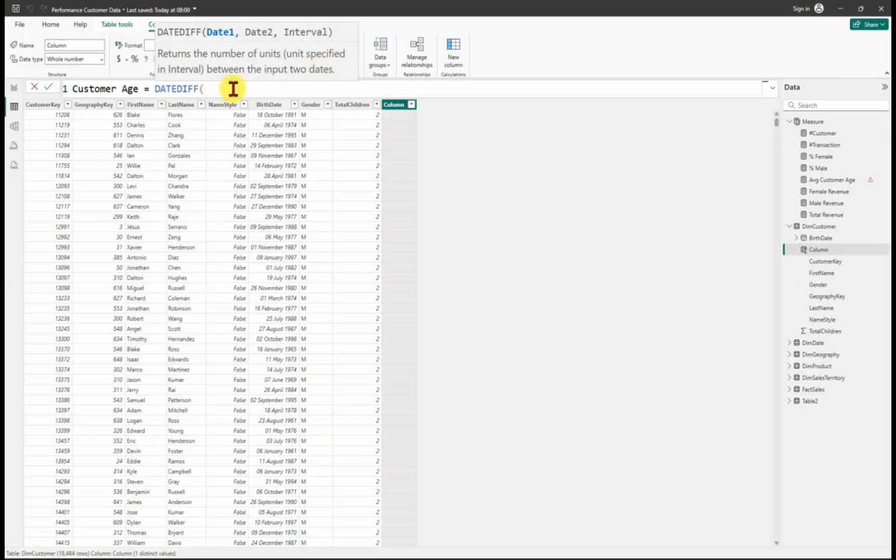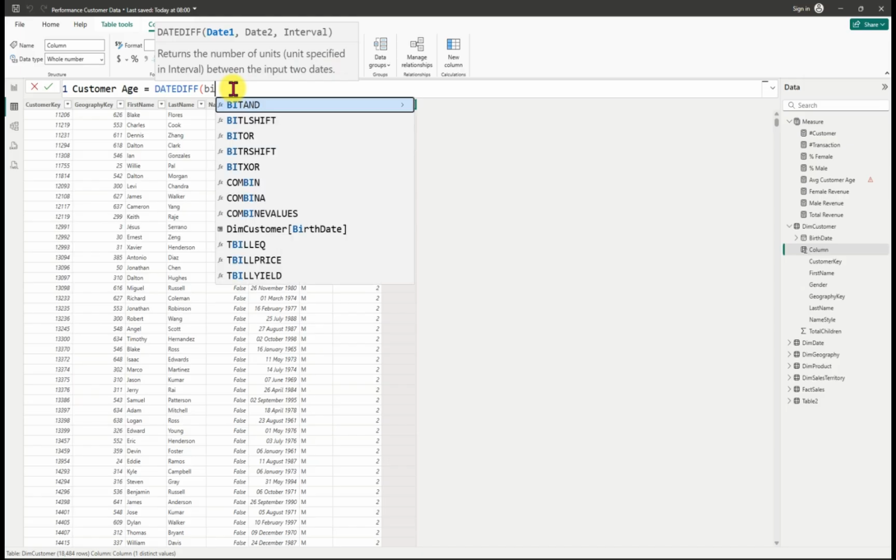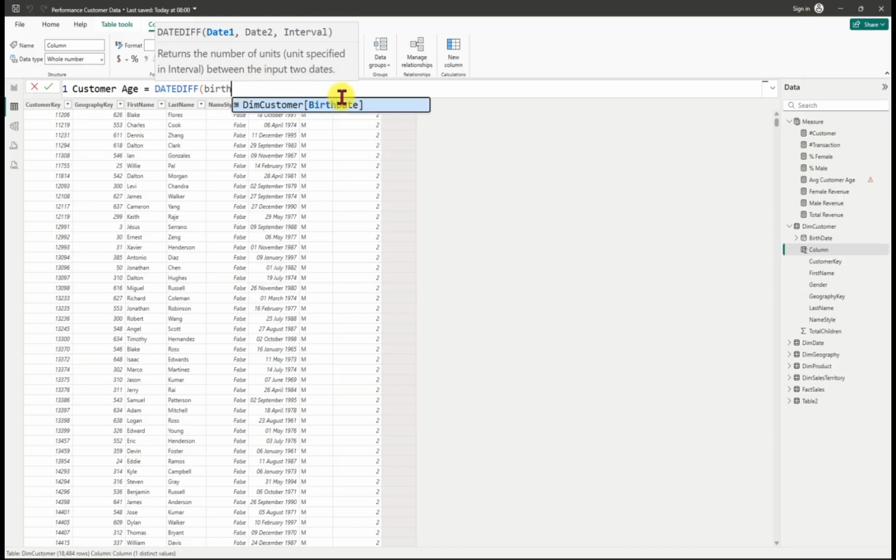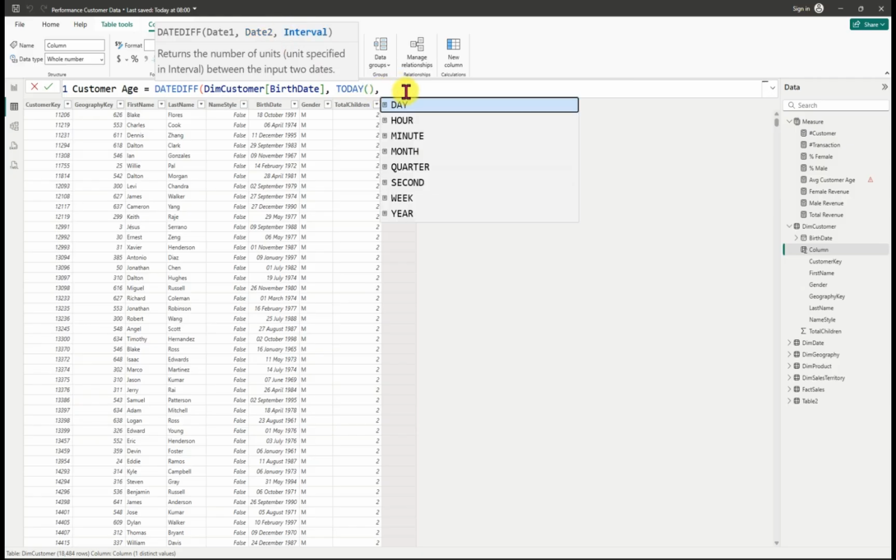Now, what do we want to do? We need our birthday. This is our customer birthday. That is how to get the customer age. Now, remember, date 1. There should be a comma here. Then what is our date 2? Then what is our interval? Our date 2 is going to be today. So we are going to use today as our date 2. Then the interval is going to be year. So we just come down here and put it. You can see we've already fulfilled all the requirements.